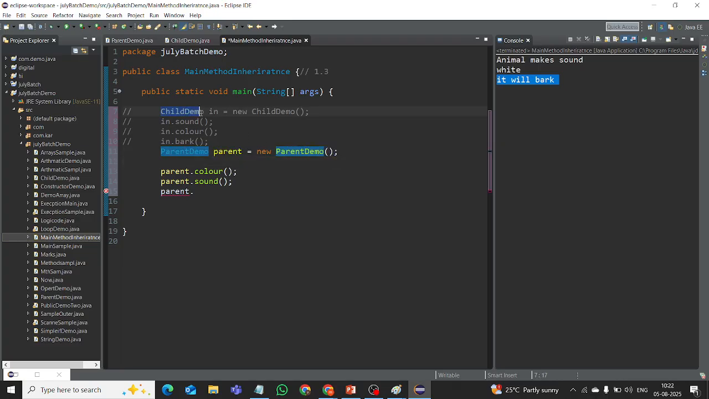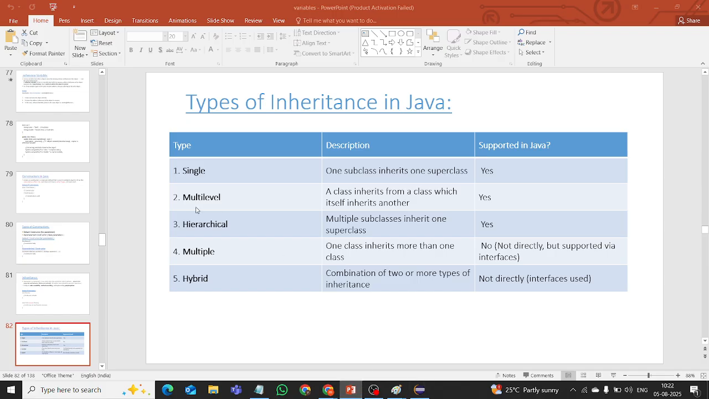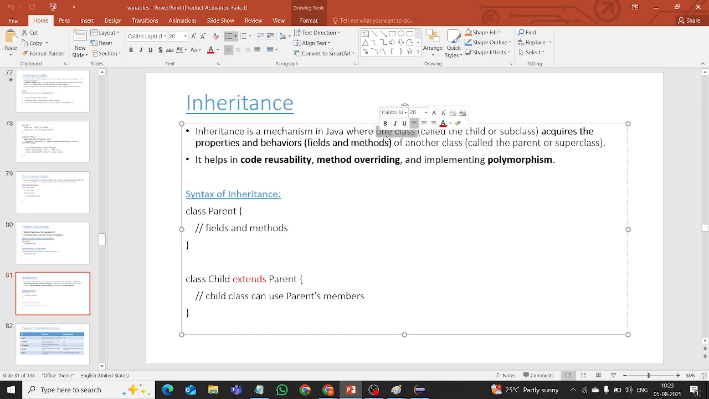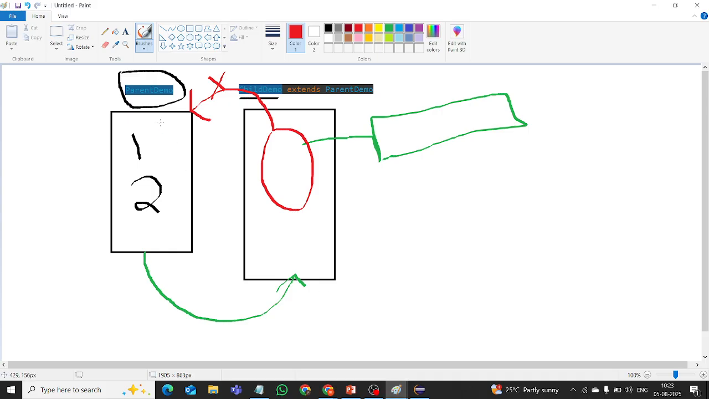If I create the object for the child class, I can access child class members as well as the parent class members. That is the definition of inheritance. Inheritance is the mechanism in Java where one class acquires, what does this one class mean? The child class. This child class will acquire the properties and behavior of another class. What is the another class here? The parent class. That is the meaning of this: the child class will acquire the members of the parent.